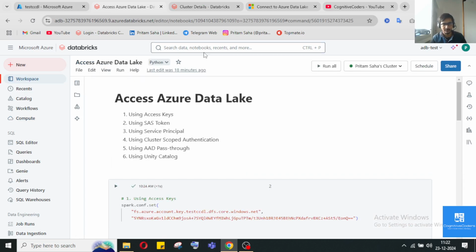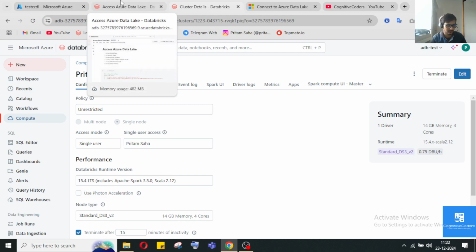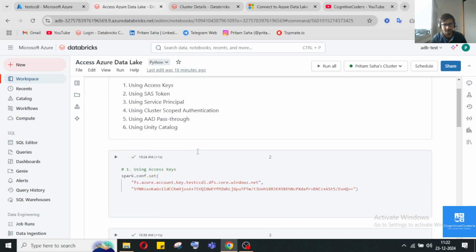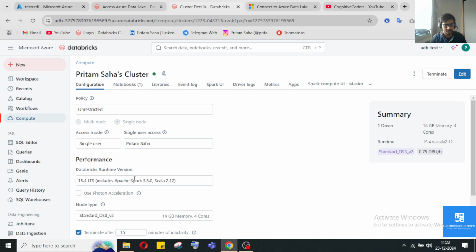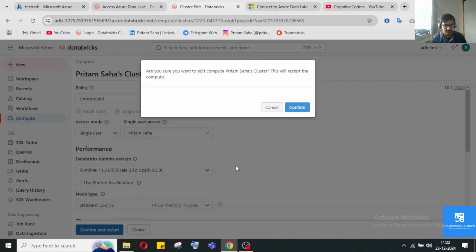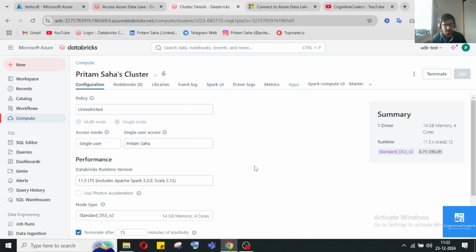Because whenever the runtime is 15.0 or more, Databricks has deprecated the account access using the AAD pass-through. If your runtime version is less than 15.0, you will be able to make this happen. If I edit and deploy my cluster again with a version less than 15, we will be able to do that. I'm configuring it. Let the cluster be configured.